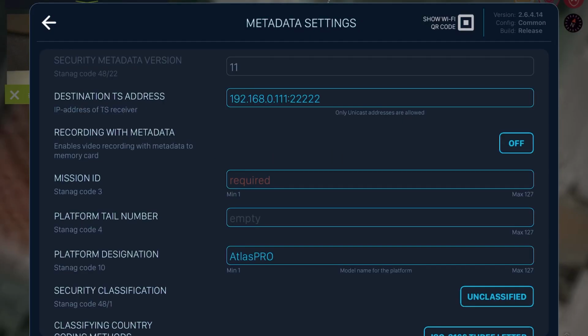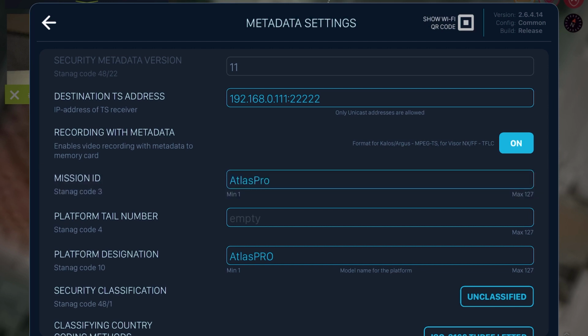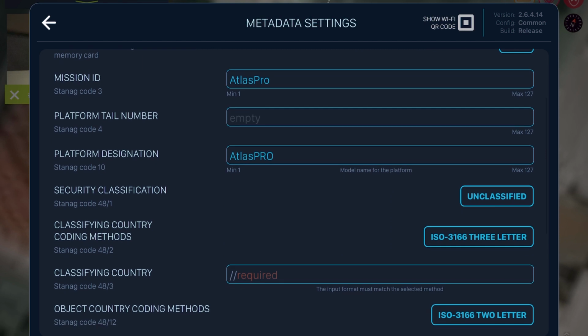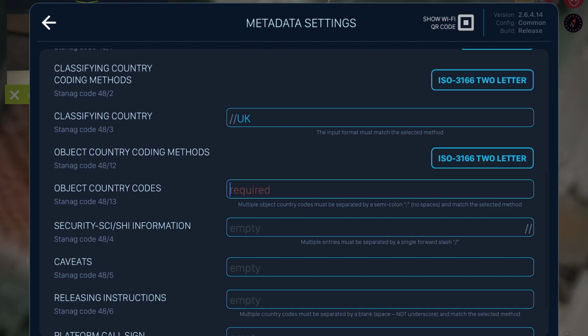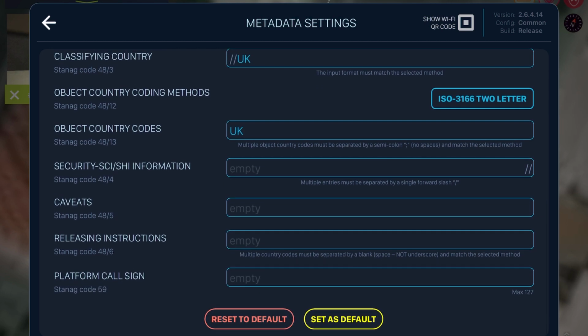In the destination address line, enter the number of the device which will be used as the adjustment of the artillery. The Recording with metadata line button must be on. The data is written in the next format. Name the mission in the mission identifier line. Enter the country classification and country codes of the object according to the country where you do the mission. After that, click on Set as Default.